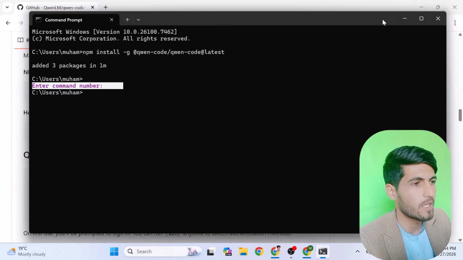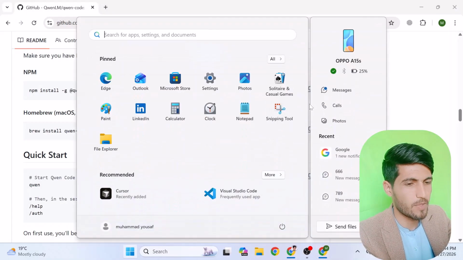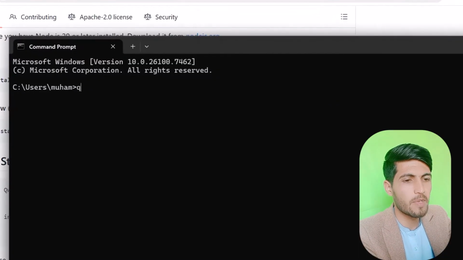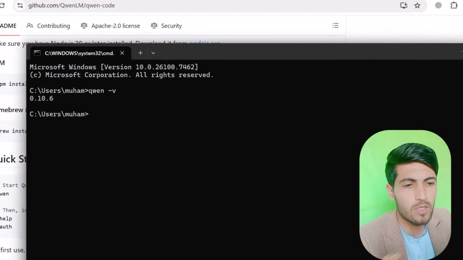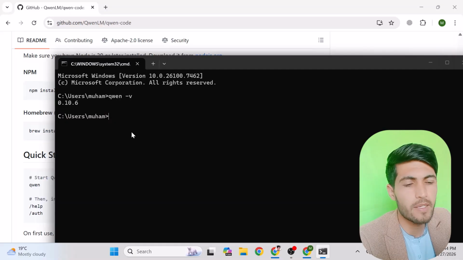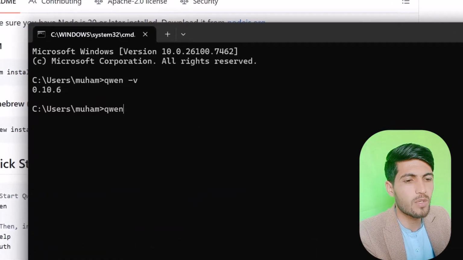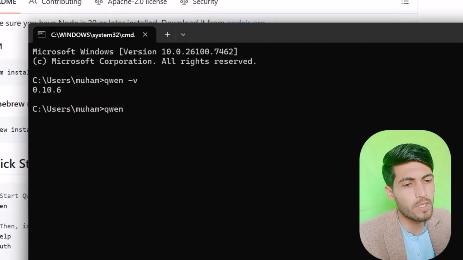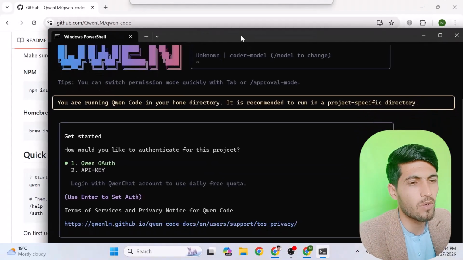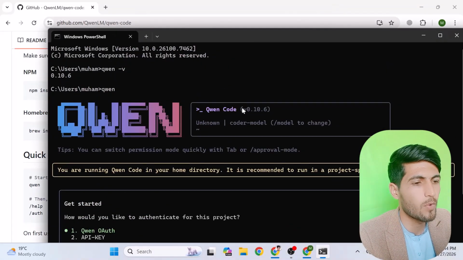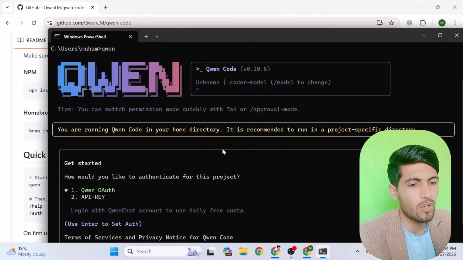So let's close this and open a CMD once again, and here we will check the version of Qwen with -v. So look at the version 0.10. Now let's run it. To run it, we will simply write Qwen and press enter. So it will open the CLI Qwen. So look at, we have this CLI version of Qwen Code. So come here down, you are running Qwen Code in your home directory.